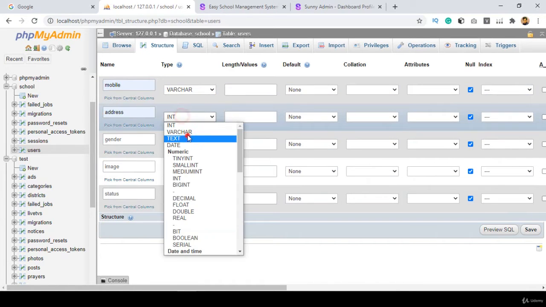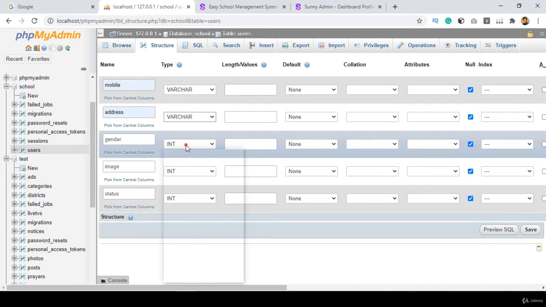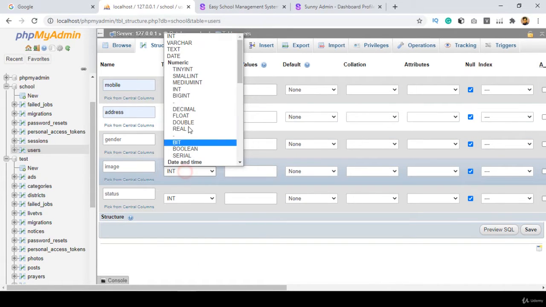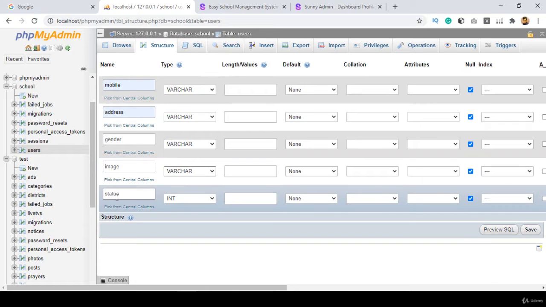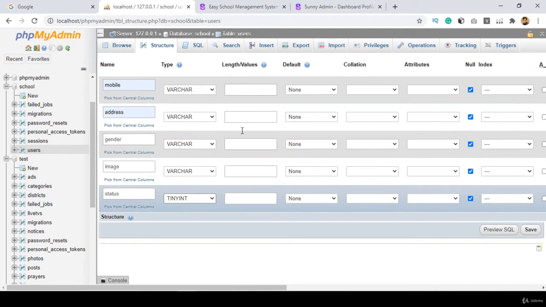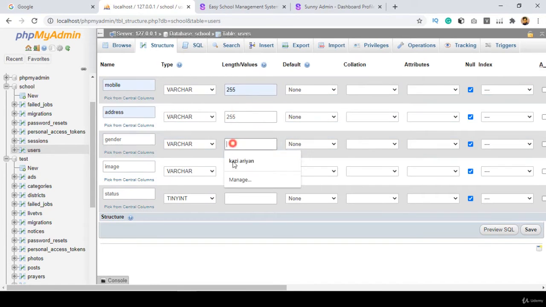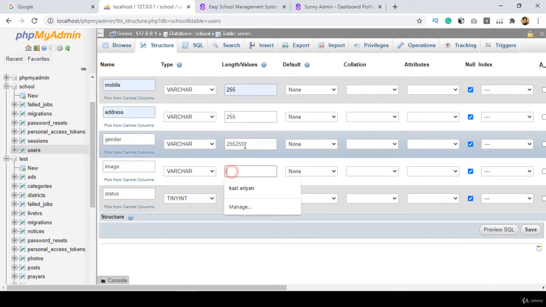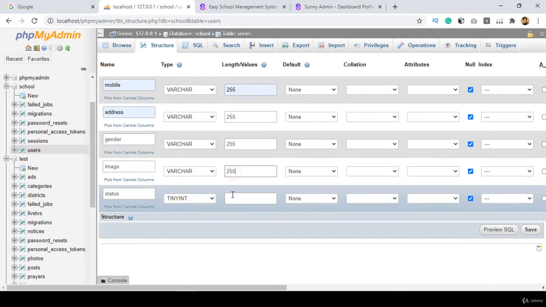The type will be varchar. For the address, you can also use text, so right now it's okay with me. I make mobile varchar, image varchar, and then there is status. For the status, I make it an int. Perfect. And I also have to put the length, so I put the length here for each field.